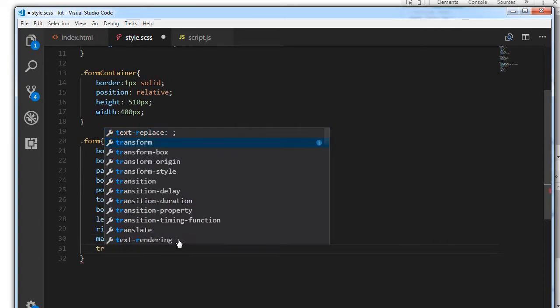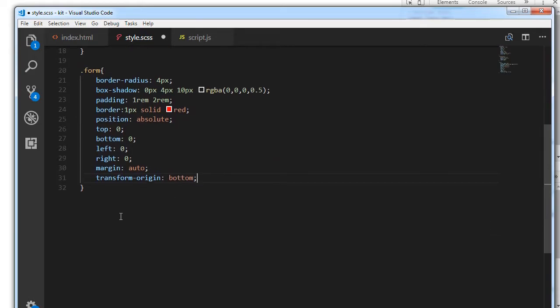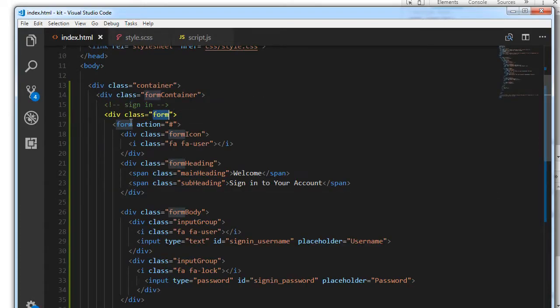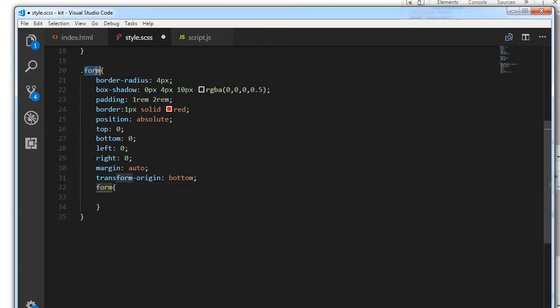So we need to apply some transform margin to bottom. So later when we animate, this will be helpful. Using the transform margin bottom property, we are going to animate the form elements there. So inside the form class div, we are having a form tag. So I'm targeting the form tag. Please note the difference between this and this. This is directly a tag selector and this is a class selector, since I'm appending a dot in front of it.